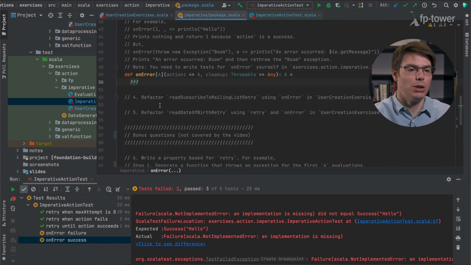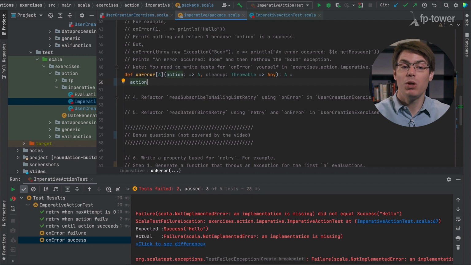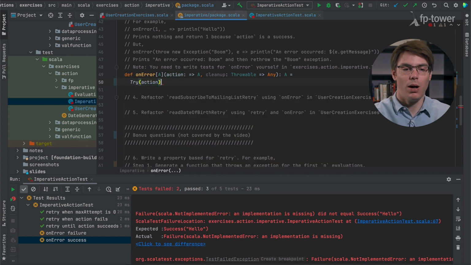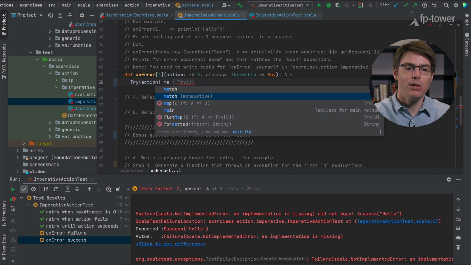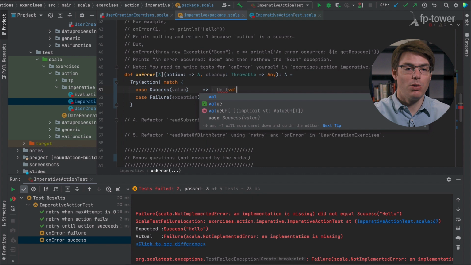What do we want to do? So on error, we want to evaluate action. In order to evaluate a by-name parameter, we just access it. Now we know that this can throw an exception, so we are going to wrap it with a try, and we'll use an exhaustive pattern match to differentiate based on the success or failure of this action. So if it's a success, then we are really happy. We just keep the value.